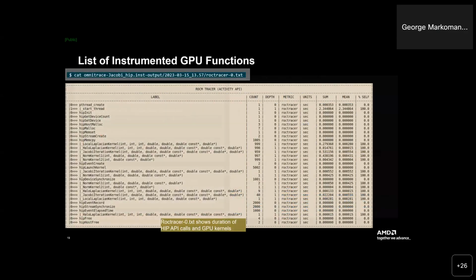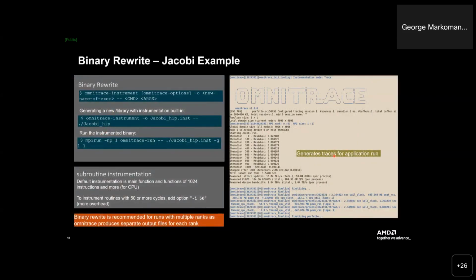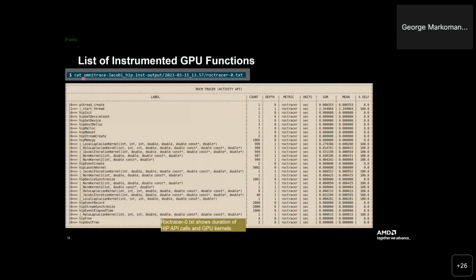Now, let me go back again. It's not shown here, but when you run something, it will create a directory, omnitrace binary-output timestamp. This way you have all your experiments in different subdirectories. And if I load the file roctracer_0.txt, I can see the roctracer activity. Over here you can see a list of kernels, etc. You can see the Jacobi iteration kernel and other stuff.